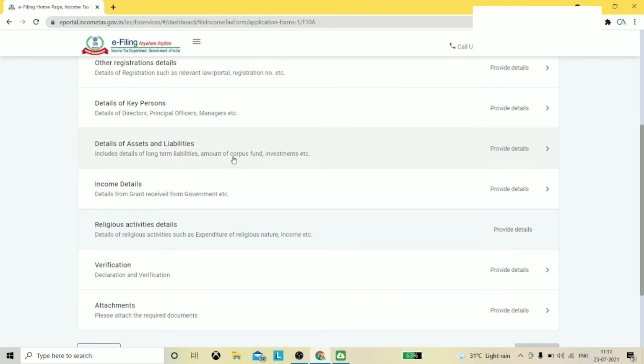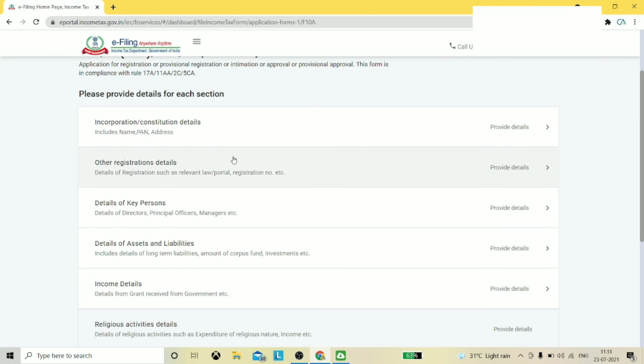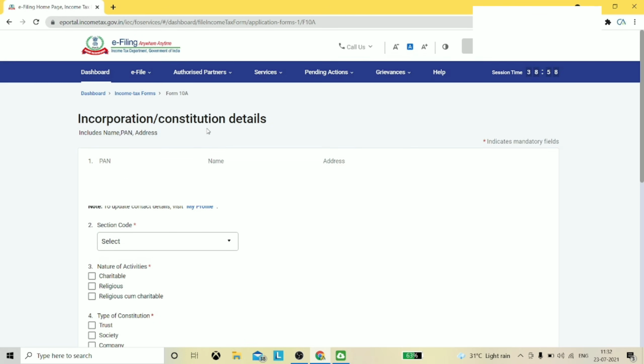You need to click on each section one by one and fill the relevant details. Unlike the old portal where the form was to be filled at a single go, here the form needs to be filled section wise, and after each section the data has to be saved. Let's check the form by clicking on the first section.